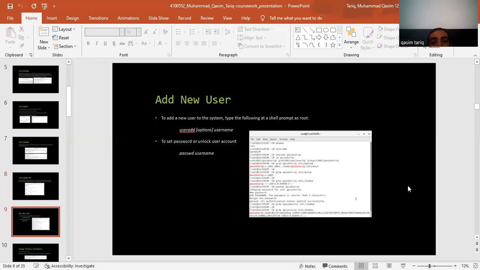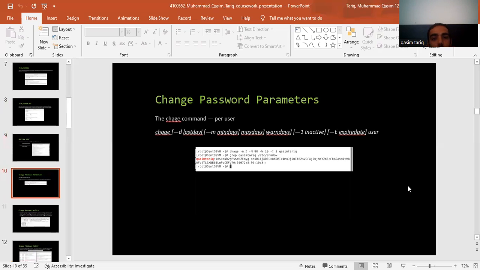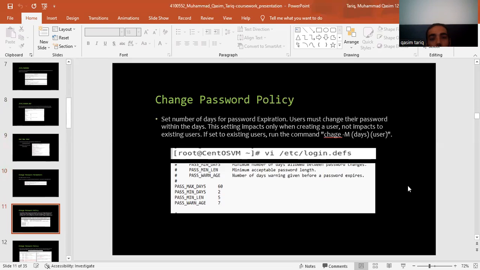Add new user. To add a new user to the system, type the following at a shell prompt as root user: useradd options username. To set the password for the user account, passwd username, and these are the commands. Change password parameter: the chage command per user. chage -d last day, -m min day, -M max day, -W warning day, -I inactive, -E expire date, user. These are the commands for changing password parameters.